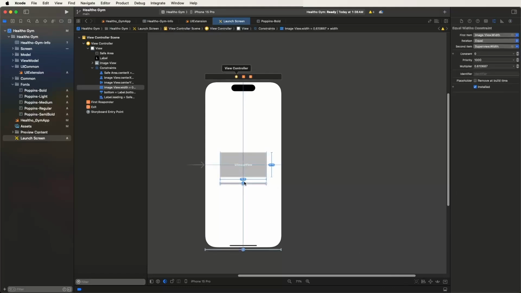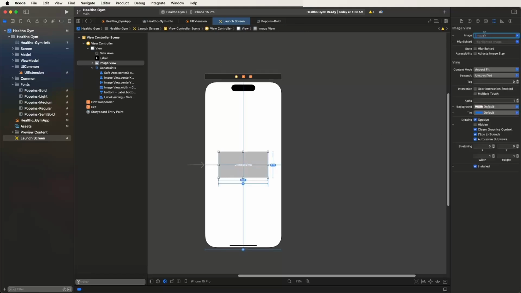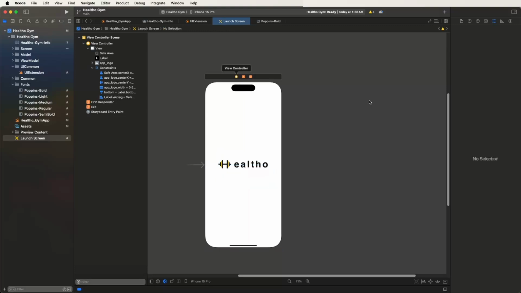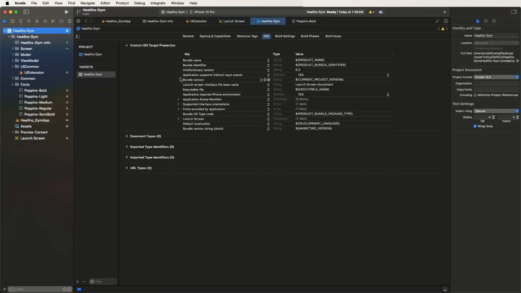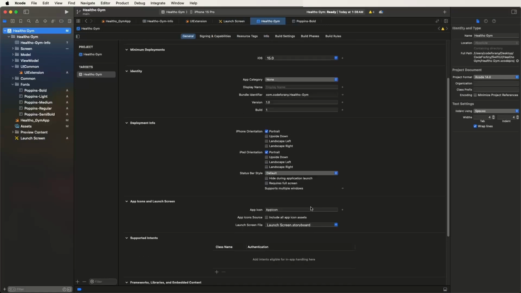And now also need to set here the 65% of this. Now need to give this the image app logo like this, to show this on the display screen. And also make sure this is configured in the UI storyboard. Launch storyboard, you need to make sure it is configured, otherwise it will not show here the storyboard.